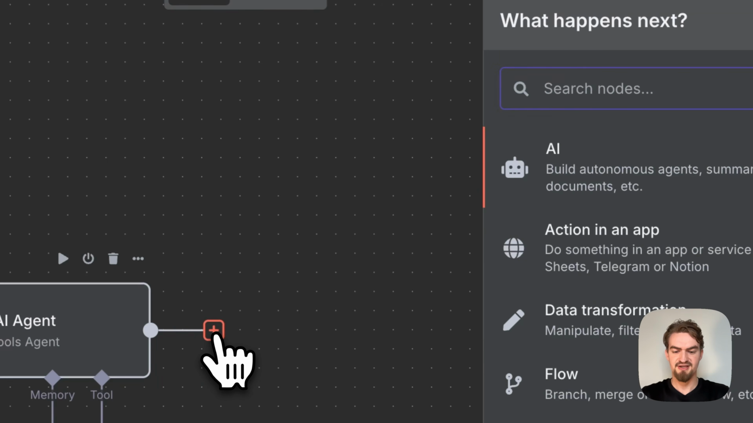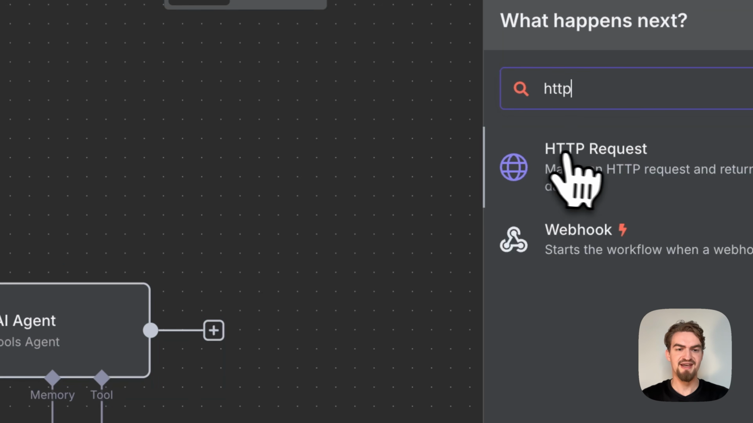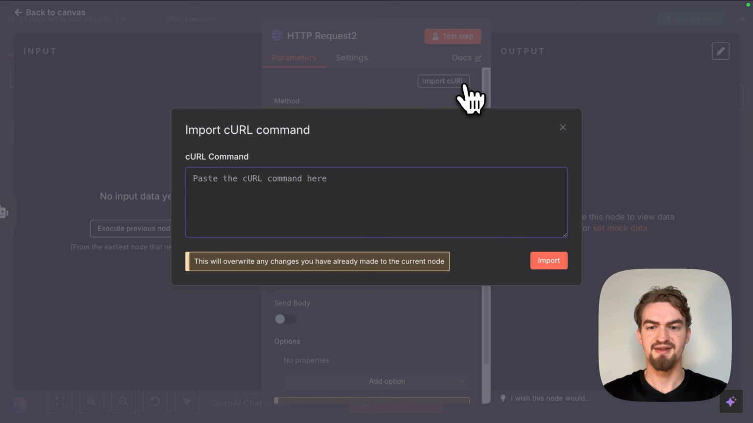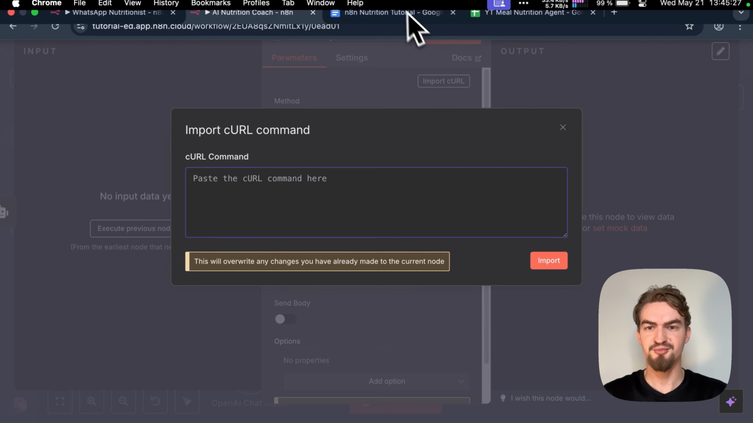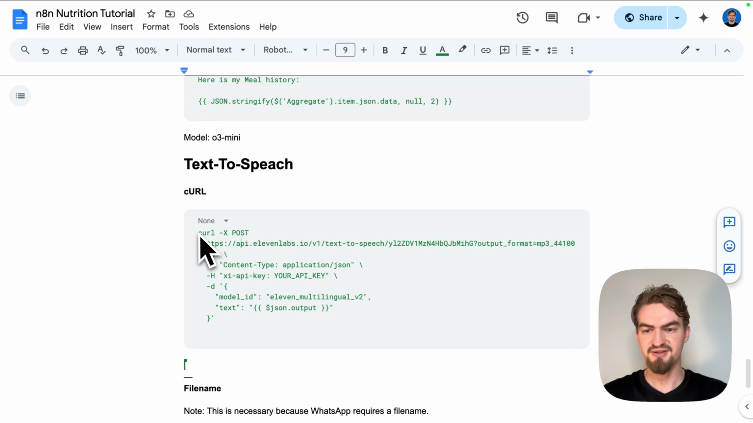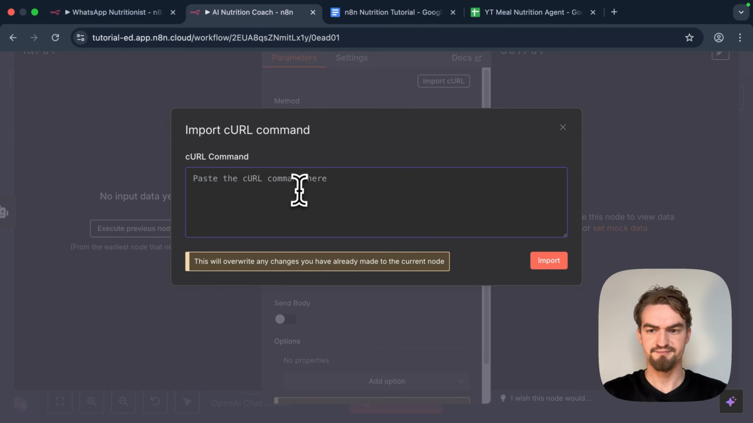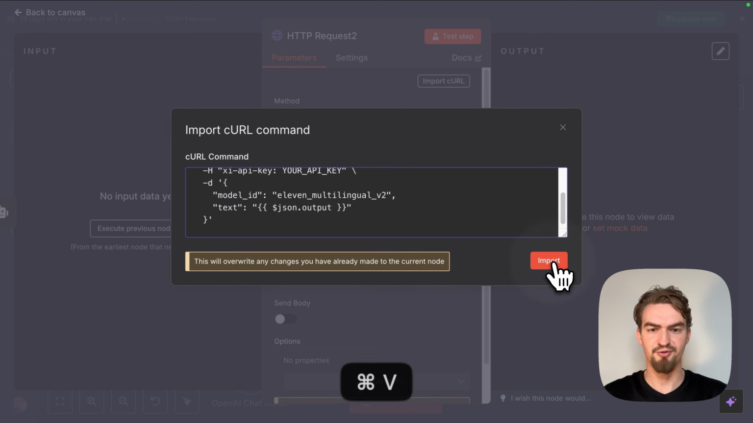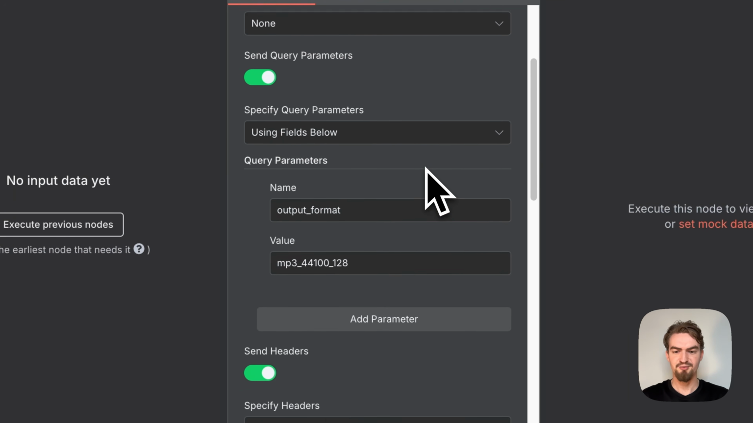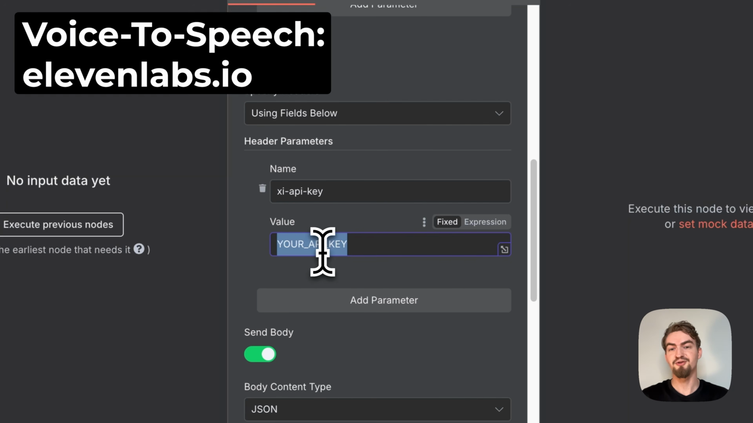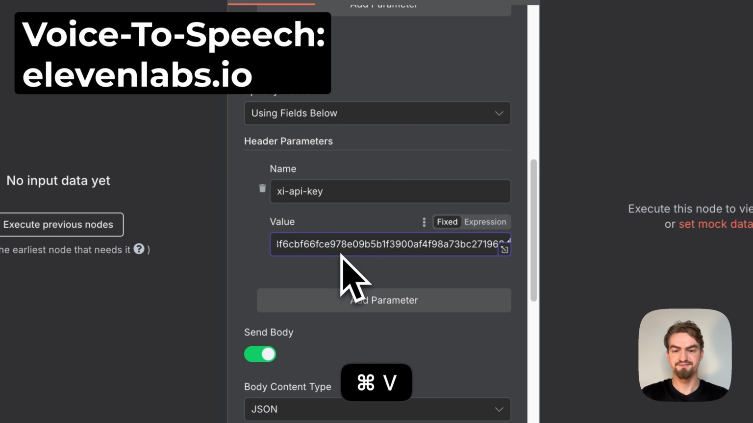Click the plus icon, type in HTTP, select HTTP request, and click here import curl. Then we go back to our Google Docs document and copy this from the text to speech area. Paste it here and click import. Then we scroll down here and replace our API key that we get from 11 Labs. I simply copy and paste my here.